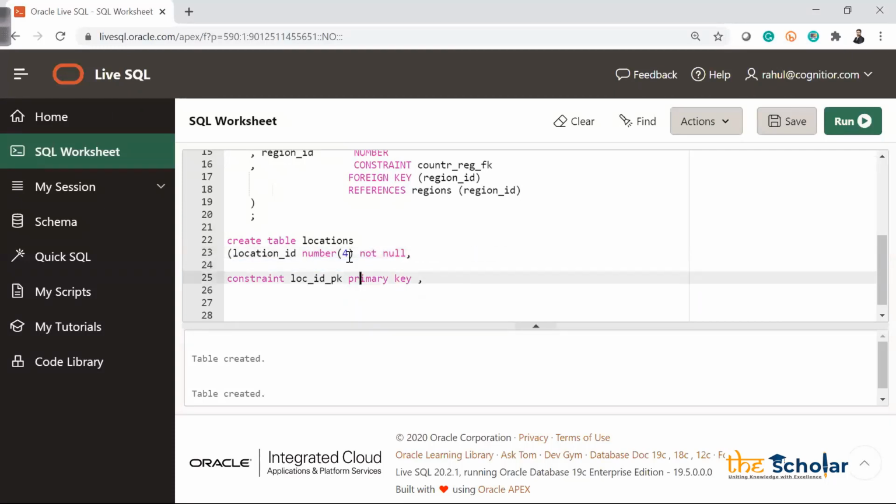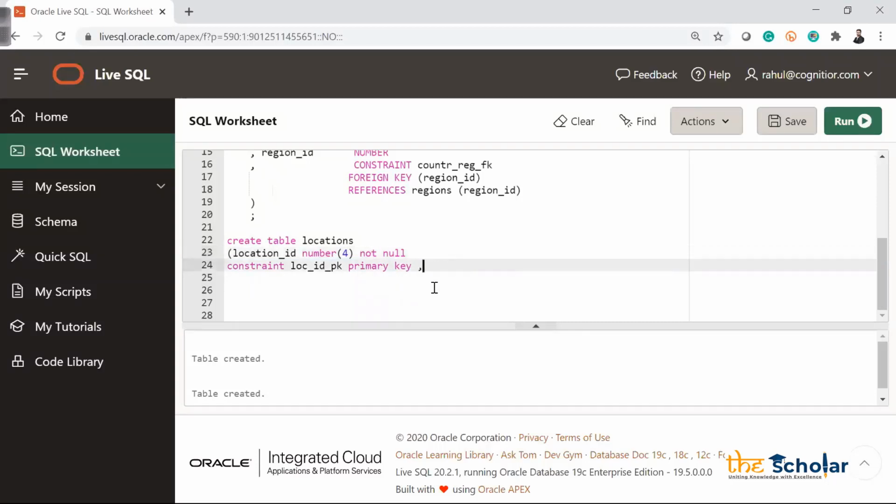So here we are not giving any name to the constraint. We'll see what will happen in the system table, how it will look, we'll see that. So location id number 4, not null, primary key is my constraint, and then we'll have the street address varchar2, let's give the size as 100, right? And let's say let's go with 40.